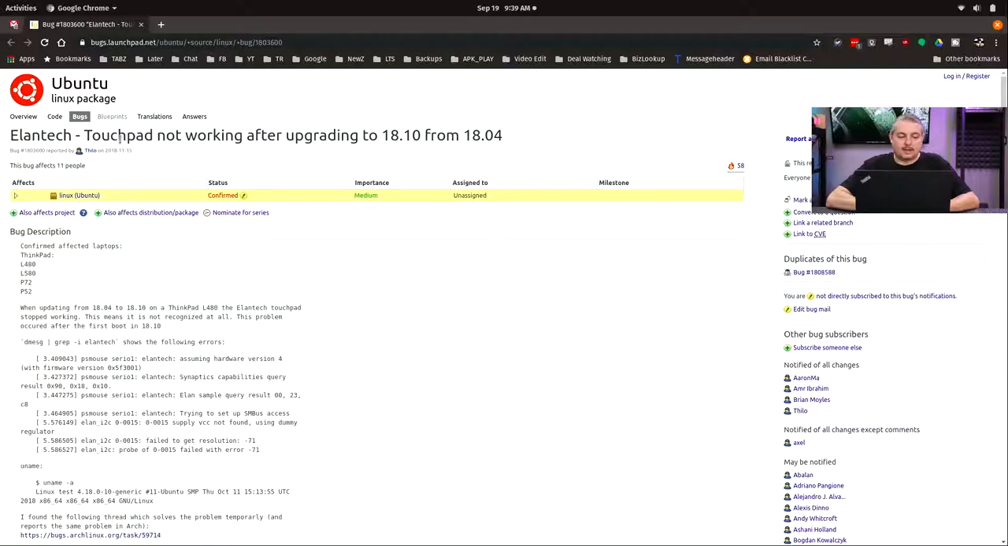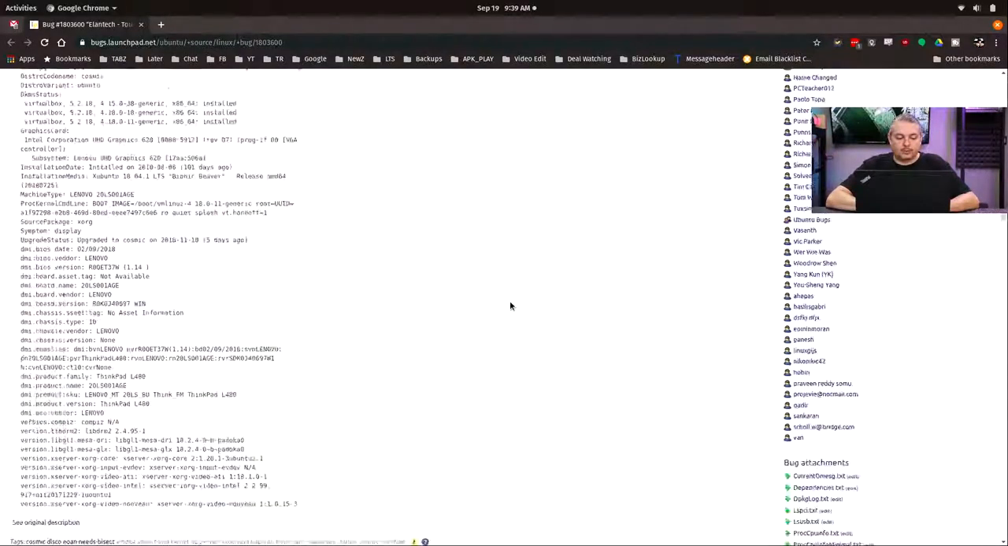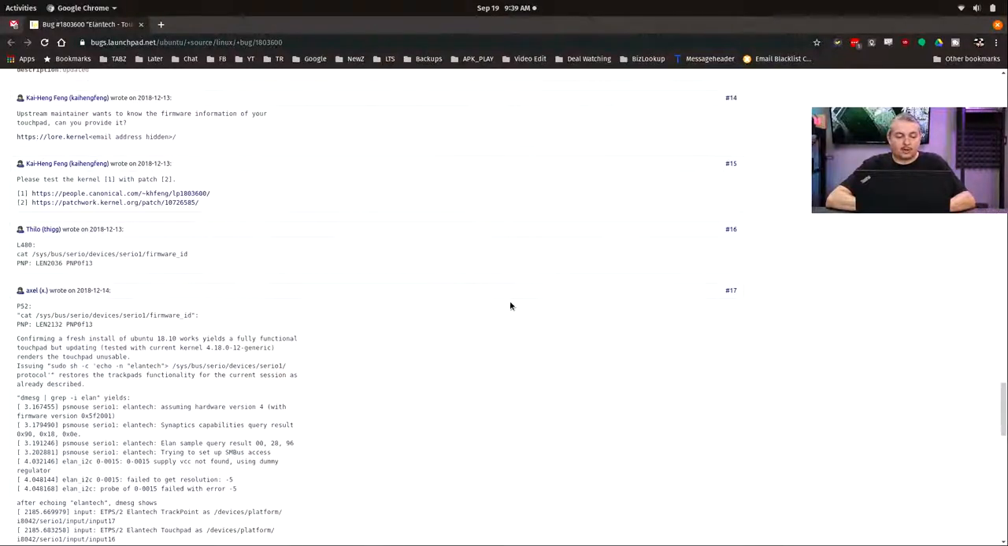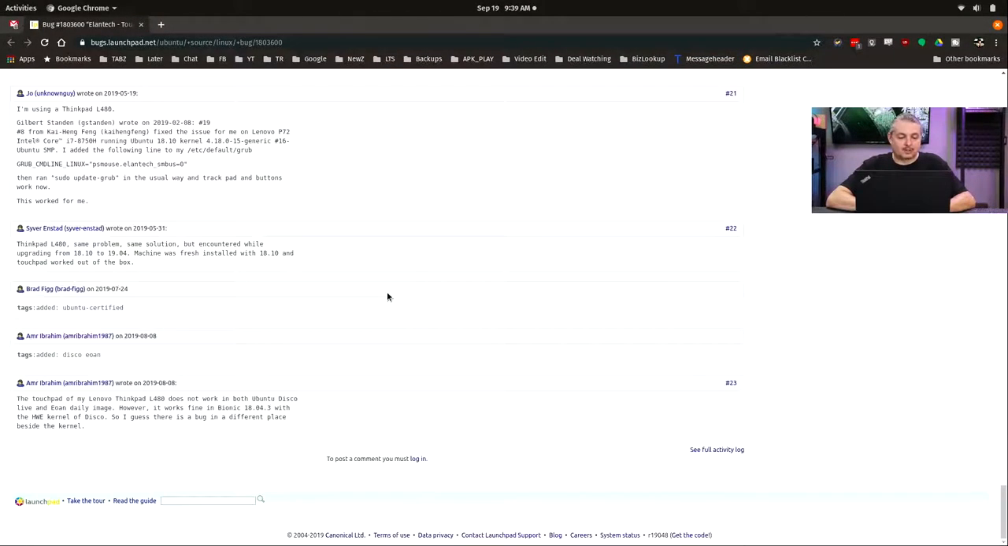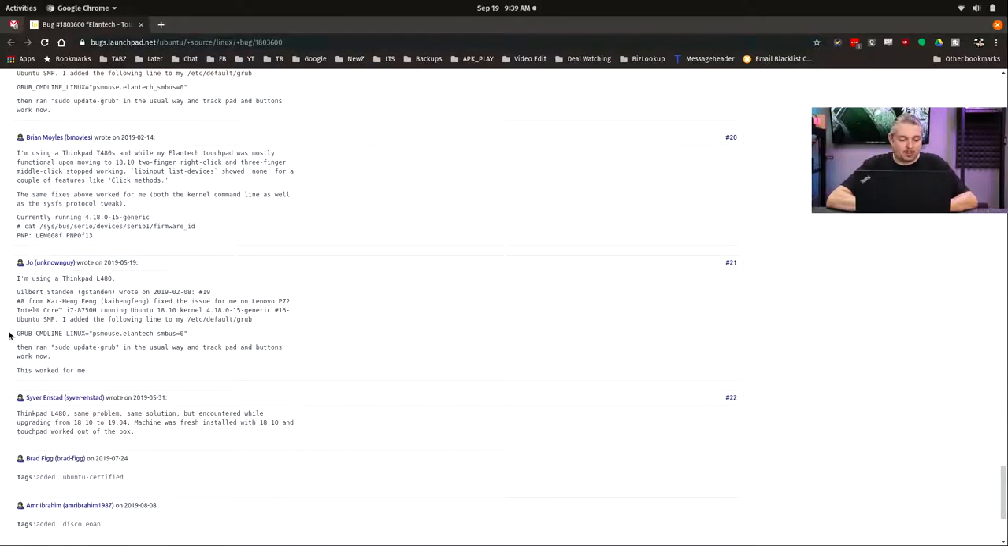Here is "Elantech touchpad not working after upgrading to 18.04." This does have that same touchpad, and we'll spare you all the reading here and show you actually what needs to be done. Right here where you talk about changing firmware IDs and touching this, that, but this is the important part: GRUB_CMDLINE_LINUX, psmouse.elantech_smbus=0. Where do you do that? Well, that's in /etc/default/grub.